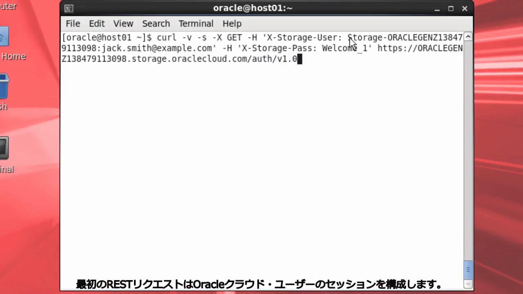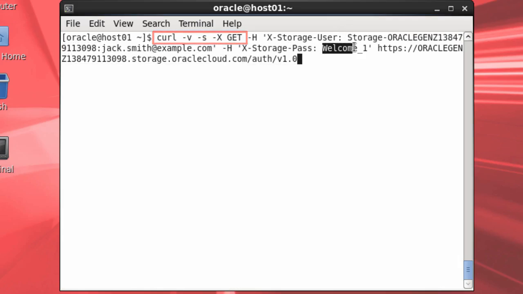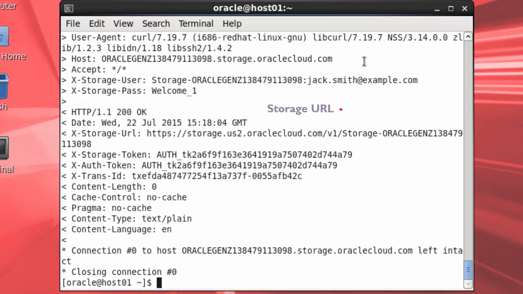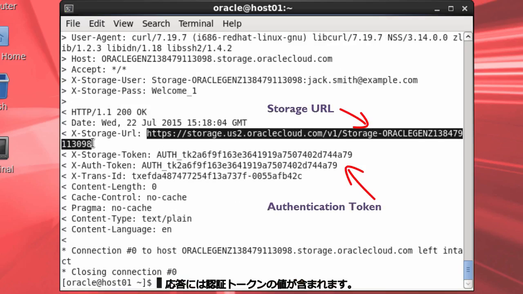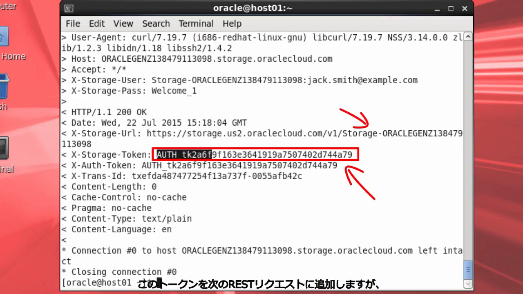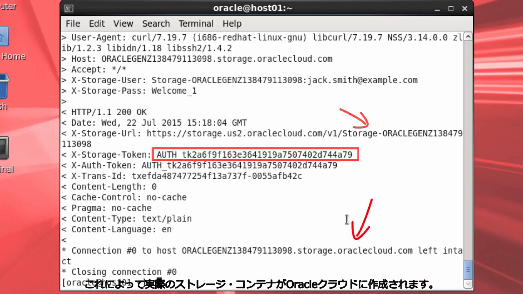The first REST request establishes a session for my Oracle Cloud user. The response includes an authentication token value. I'll add this token to my next REST request, which creates the actual storage container in the Oracle Cloud.